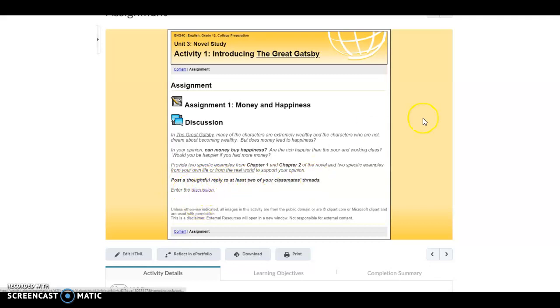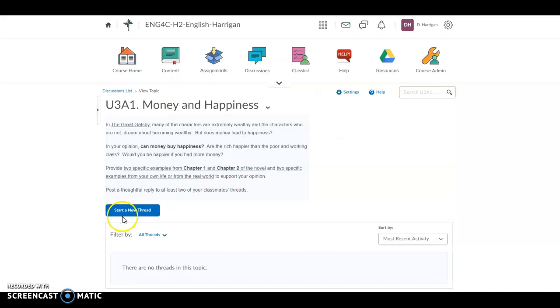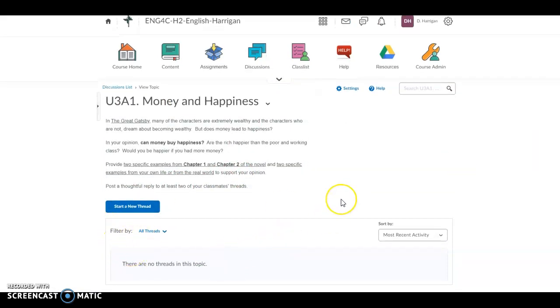So you can click right on the discussion. And as usual, you can start your own thread. And then once students have started to post, you can reply to other students. And that's it for Unit 3 Activity 1. If you have any questions about the activity or about this unit or about the novel, please let me know.